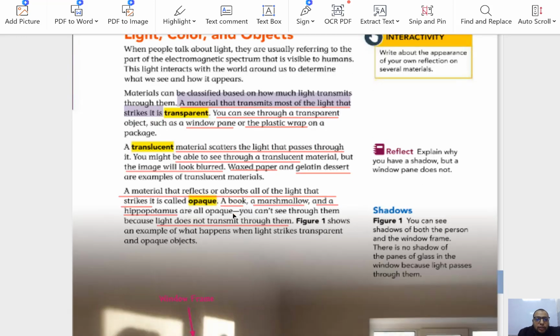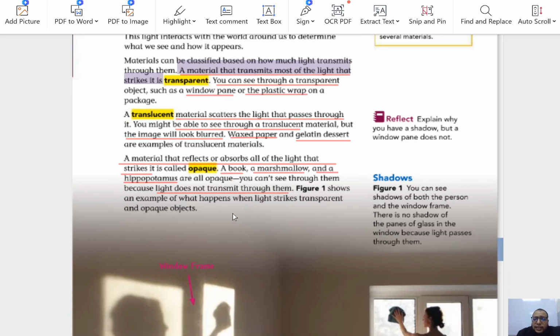Okay, the second one, translucent. Translucent is a material that scatters the light that passes through it. That means not all of the light can move through it, like waxed paper or some kinds of plastic. Okay, we can see through it, like a tissue, but we can't see clearly. And the last one is the opaque object.